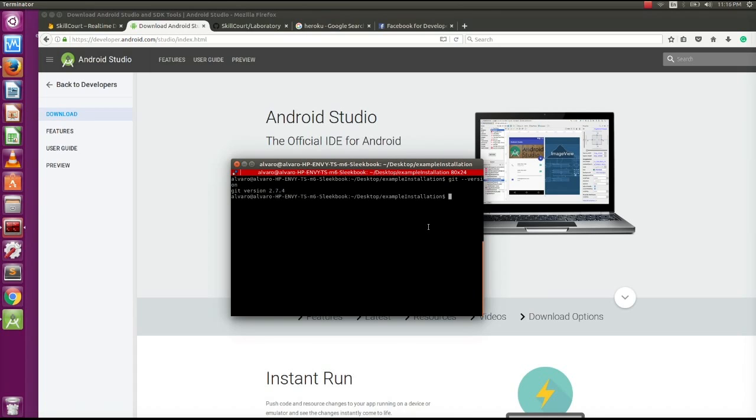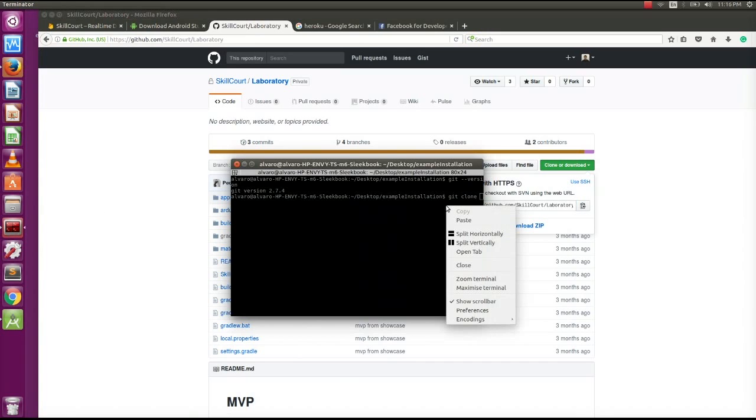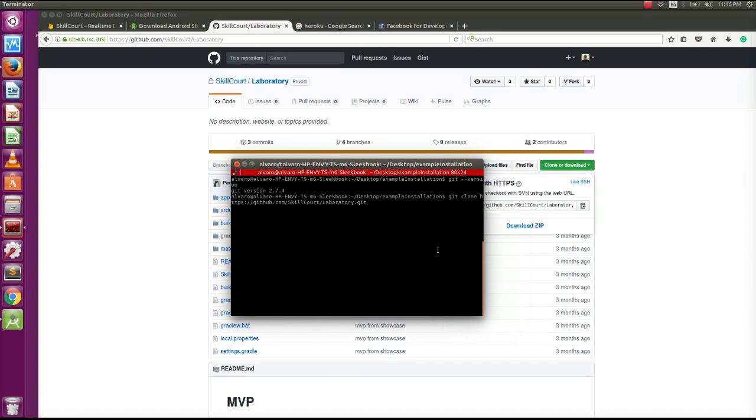So we are running a simple command that is going to be git clone, and this is the repository from SkillCourt. You're going to be added as a contributor by your owner or instructor, so you just need to go and click clone or download. You're going to take this link, and you're going to add it here as a parameter in the git clone. So you just press enter. This is going to be cloning the project.